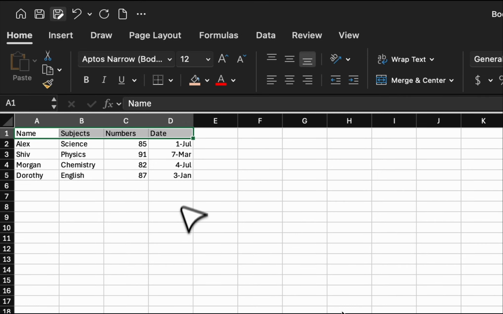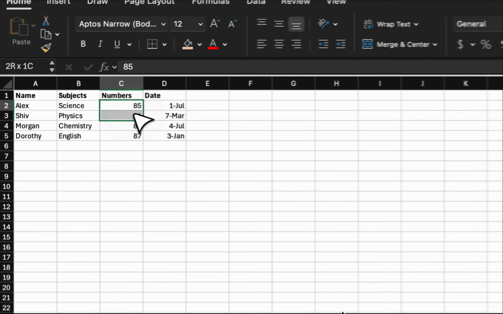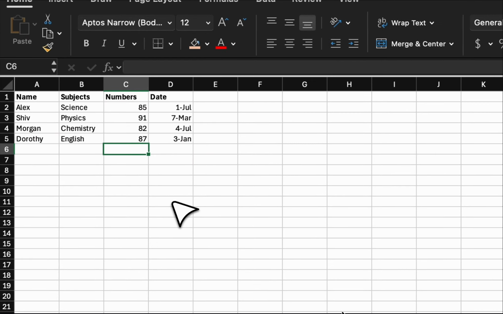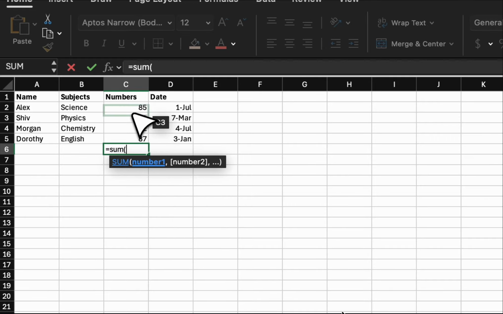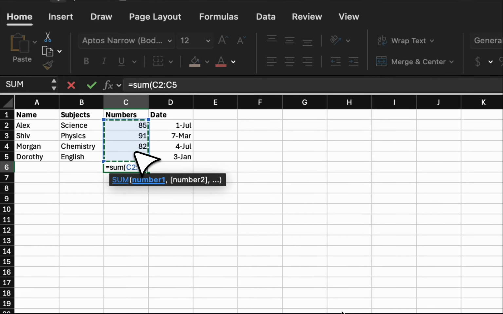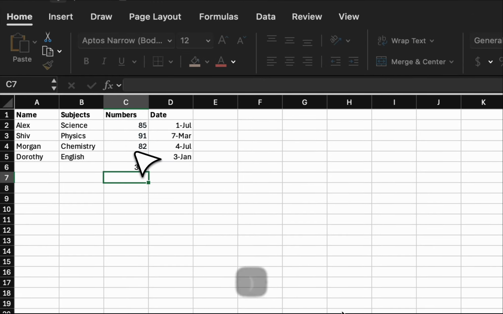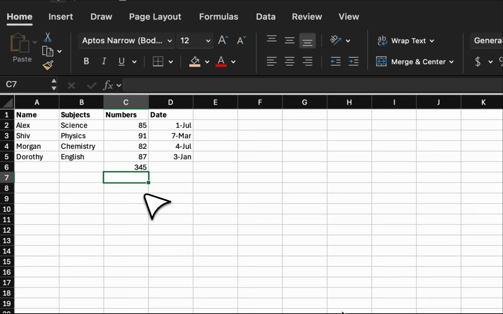If anyone wants to bold these words, he or she can simply use this option. We can add these numbers too. We have to use a formula, and this is the sum formula. Just like this. The sum of these four numbers is 345.